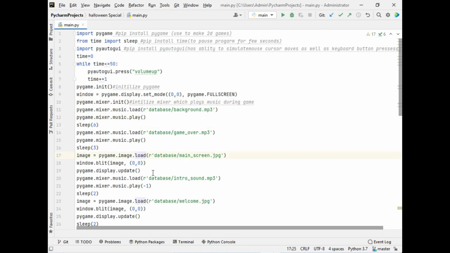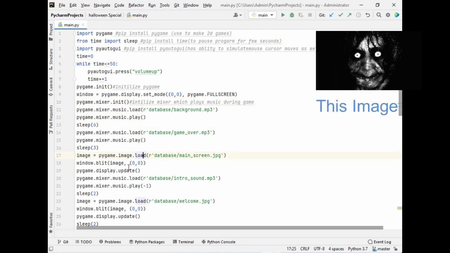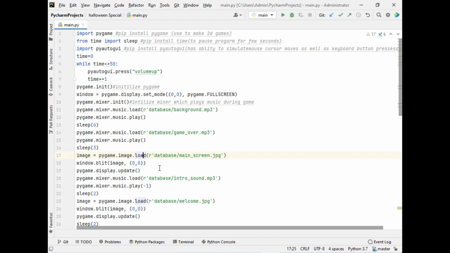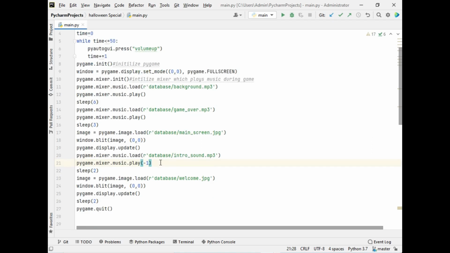Then I have loaded an image in Pygame using the pygame.image.load method, and I have provided the path of that image, that is main screen.jpg. I use the blit method of the Pygame display module so that the image will be displayed on full screen. Then the pygame.display.update method updates the full screen. Then I have simply played the music, and this time I have given an argument of -1, which will repeat the music after it is over. Then I have paused the screen for 2 seconds.